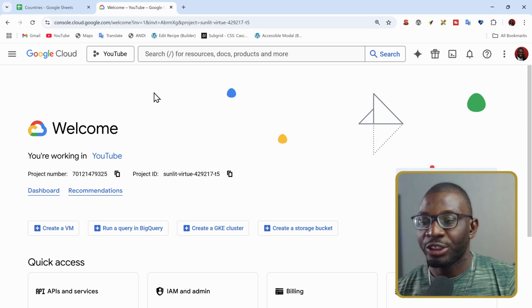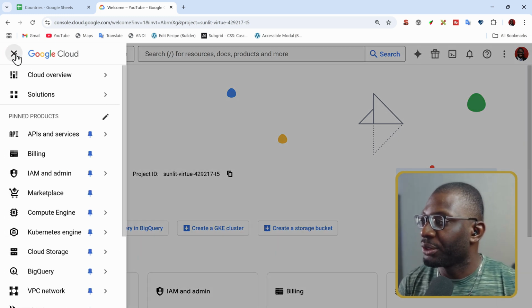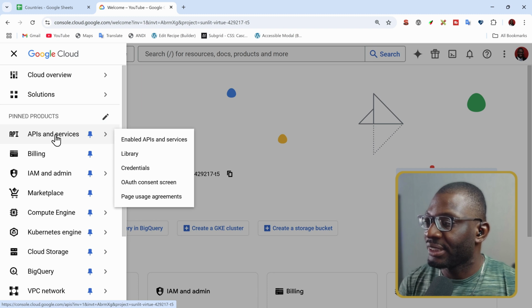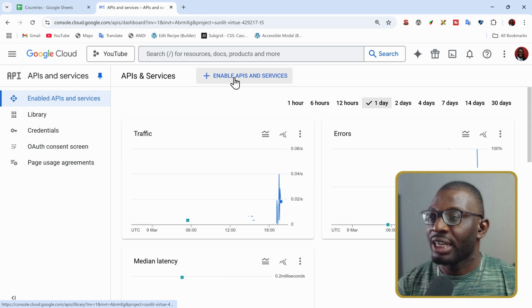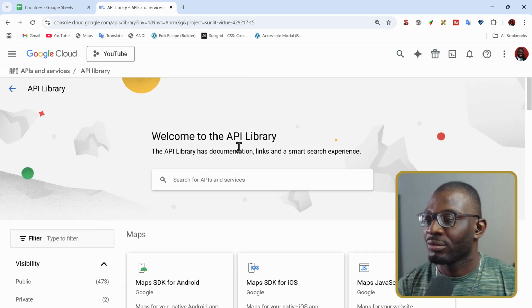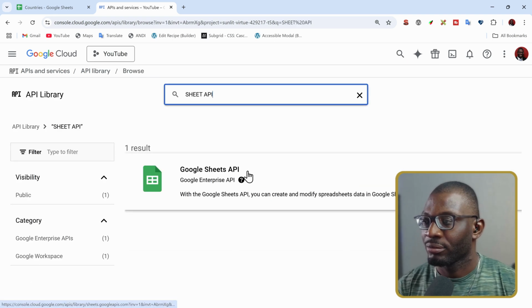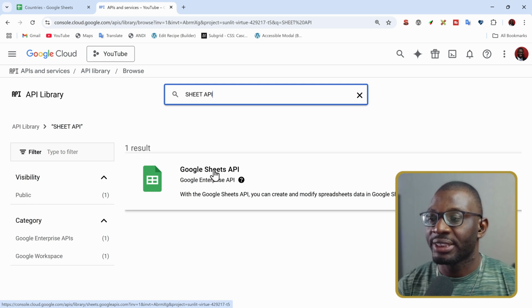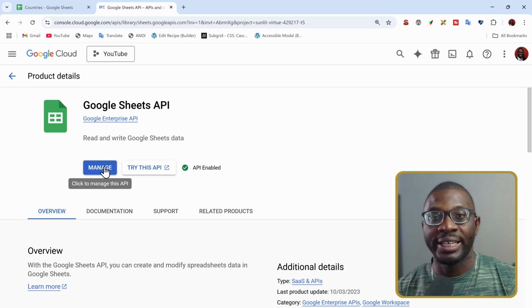Then the next thing you need to do is enable the Google Sheets API. So I can come over to the menu and go under APIs and Services. Then I can click Enable APIs and Services. It will take you to a form for searching. You can just search for Sheets API, and it will take you to the Google Sheets API. I already enabled it, so I'll just click on Manage. But in your case, you click on Enable.